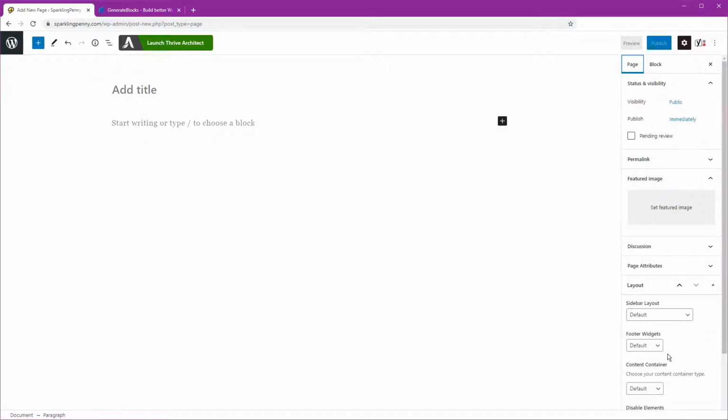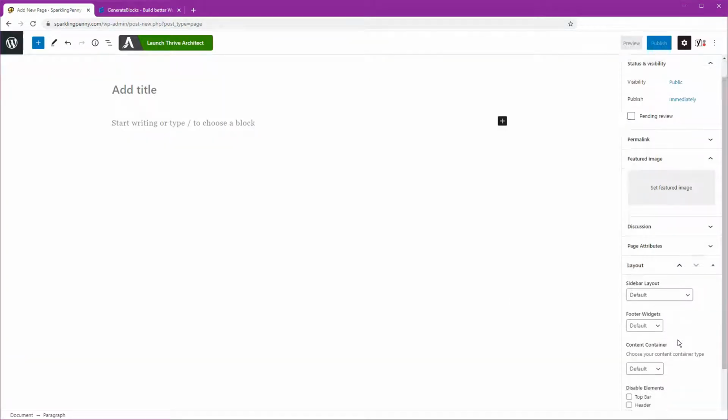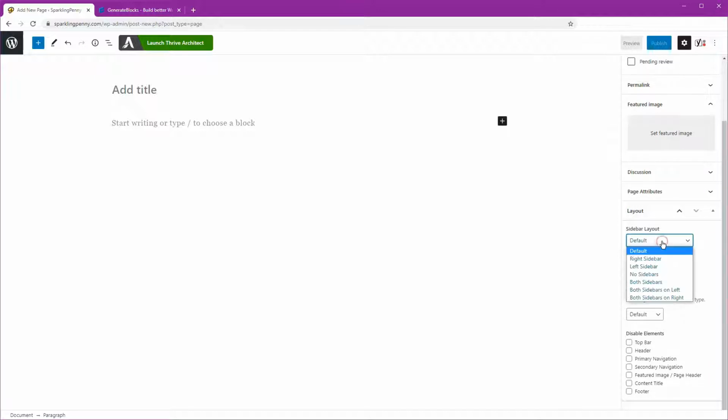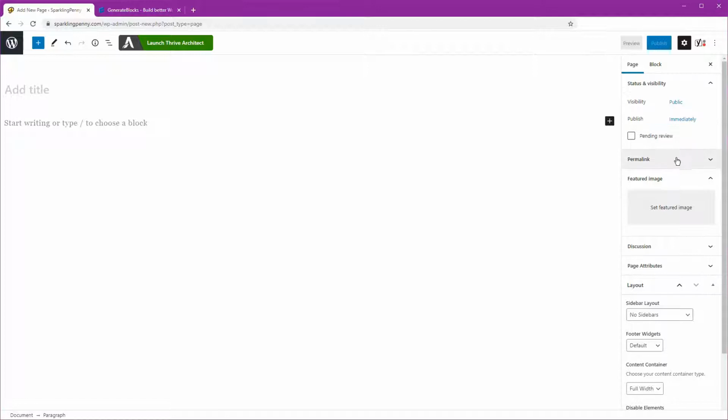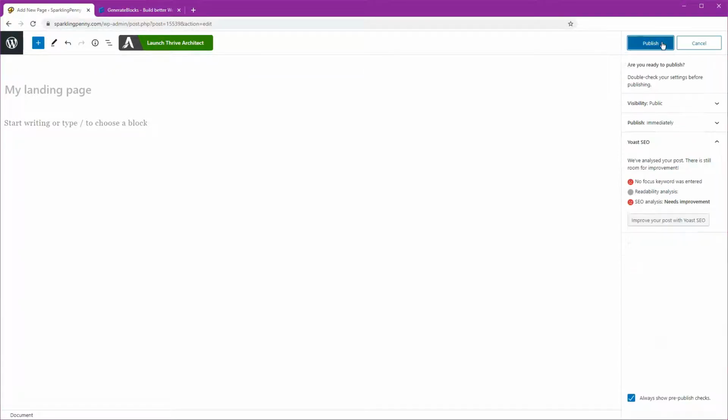Right, the first thing I'm going to do, because this is a landing page, I'm going to set the layout to be no sidebars. I want the content container to be full width, and I'm going to disable all these elements here so I get a completely blank page. So let's give it a name, and then I'm going to publish that now.